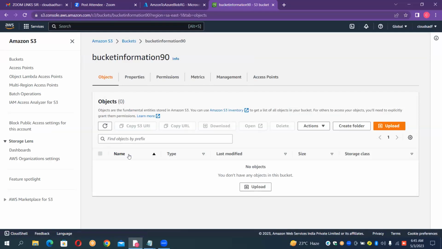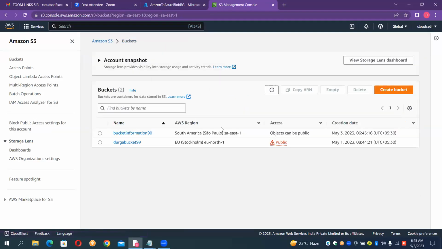Now can you see here? Now we have opened it. What does it say now? Just a minute. Go back to this bucket. What does it say here? Just check, everyone. Objects can be public. That means currently it is not a public bucket. It is still a private bucket. But it says objects can be public. It means these objects can be converted to public.